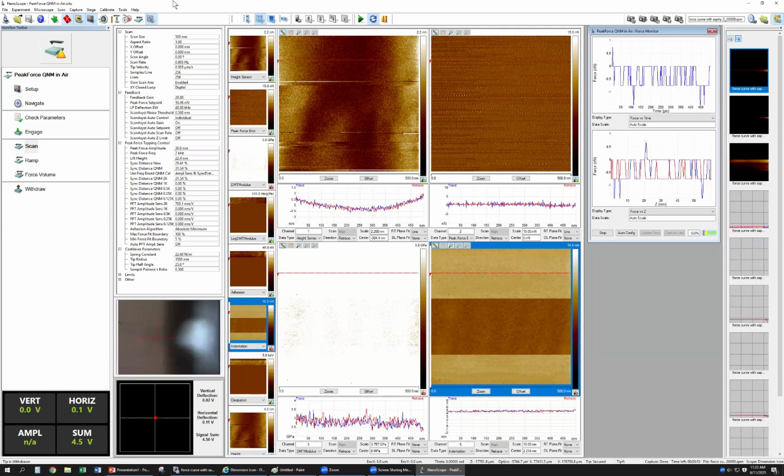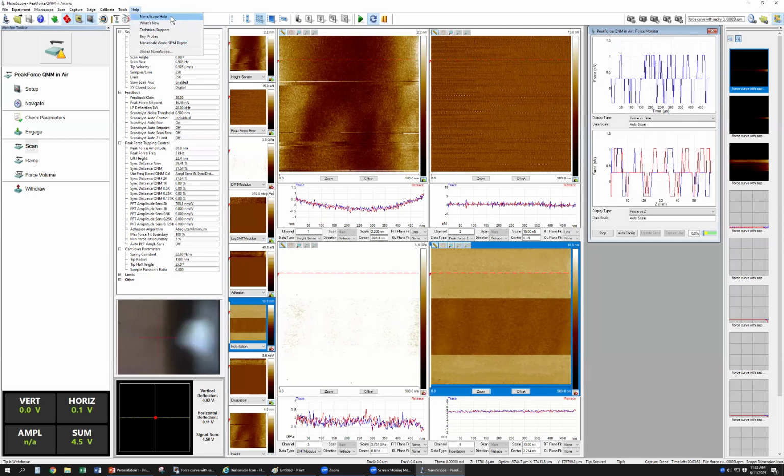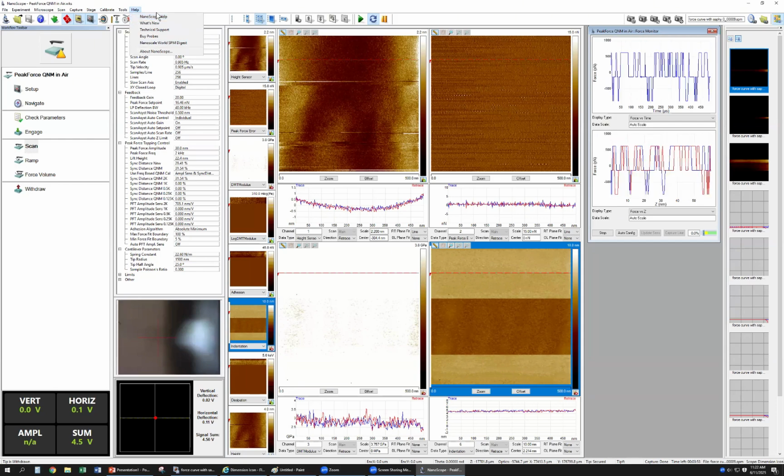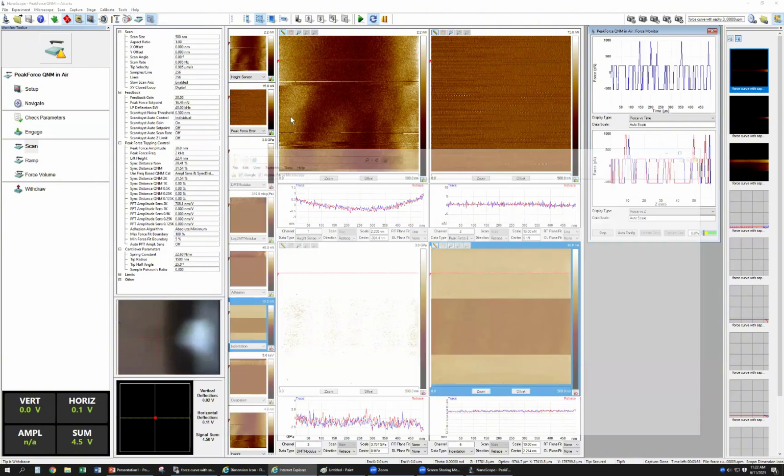So how can we quickly select the suitable probe? Okay. So if you want to do the PeakForce QNM for your sample, the first thing is go to the website, check your sample's Young's modulus range. So for example, if it is in the gigapascal range, then you should choose the probe like here.